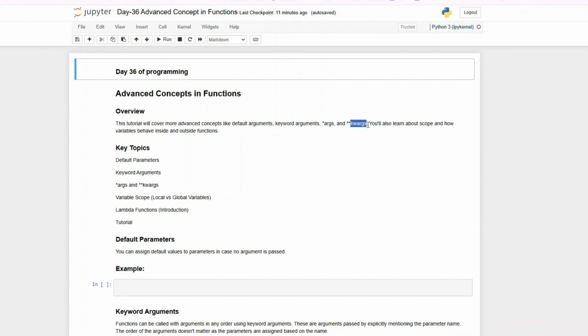I don't know if you're supposed to pronounce this word. I don't know how to. Okay, KWARG is what I would call it.